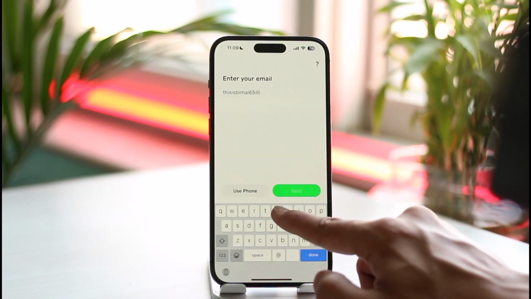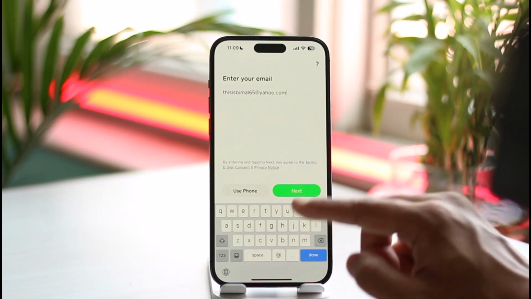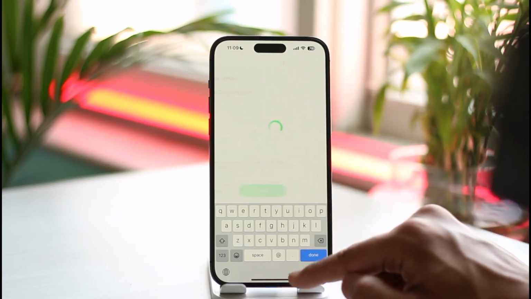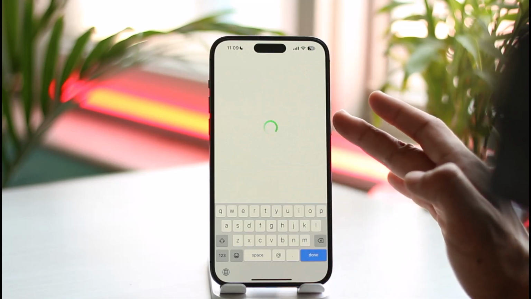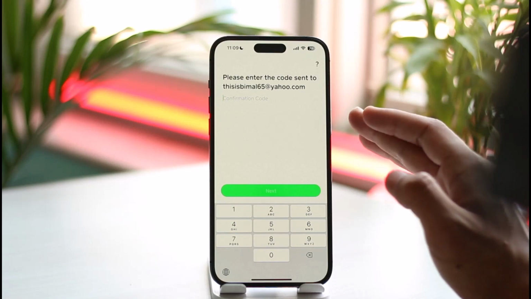And if you've not yet created an account with this email before, it will prompt you to fill in all the payment details and everything else. So first I'll enter the email address, tap the next option. Now it is going to send a verification code in order to log into my account because I have not yet set up a password.